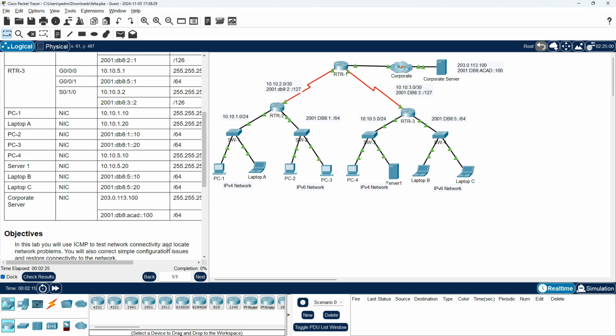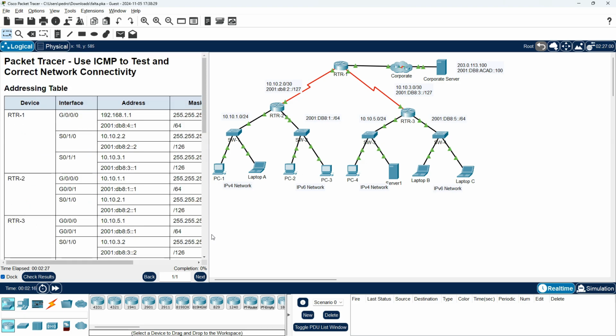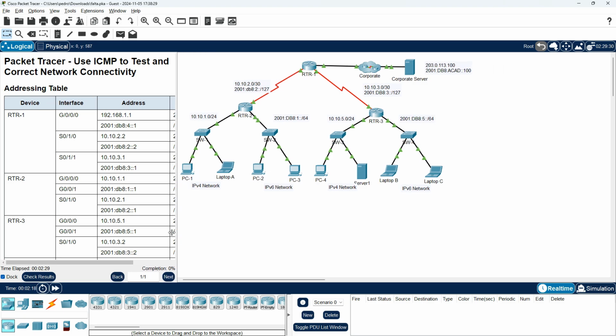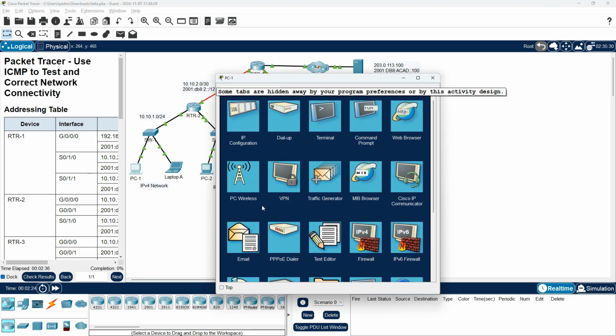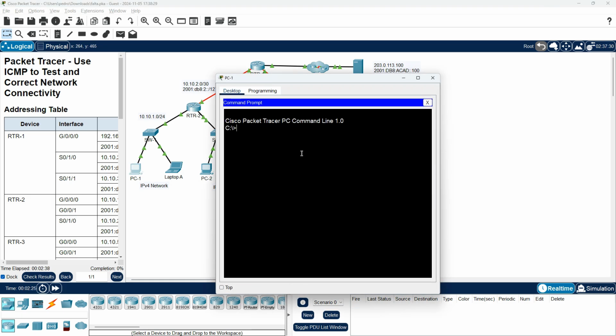So, the first step is to use the ping command. I'm starting with PC1, with the first command to know what its IP address is: the command ipconfig /all.